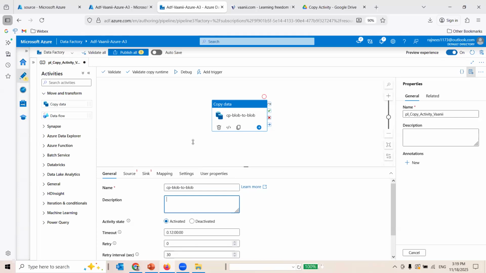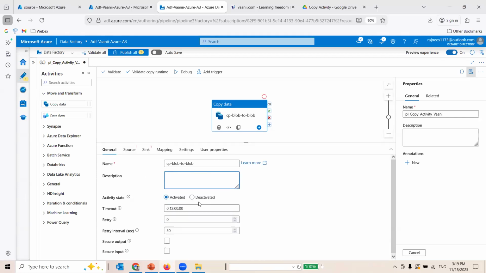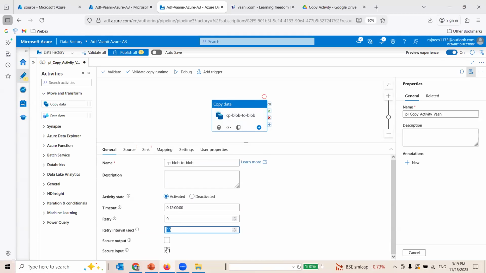Okay, and then activity state, if you want to deactivate, you can. If you want to activate, activate. Timeout, that is our timeout period. Alerts retry, if you want to retry after 2 alerts, you can retry it. That is the retry interval, and that is for secure input and output.